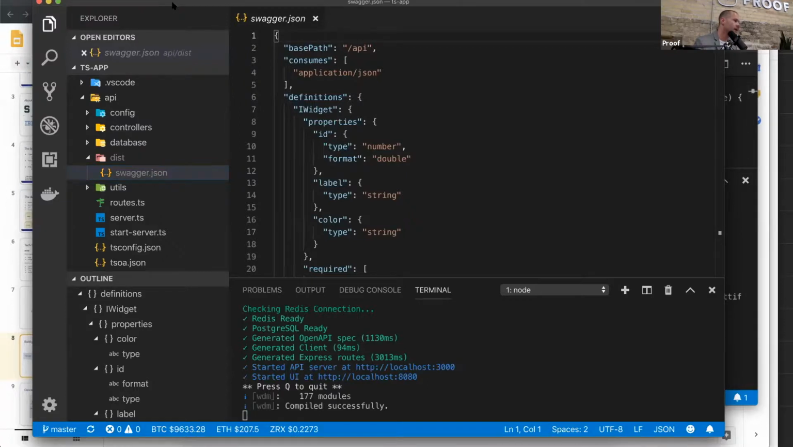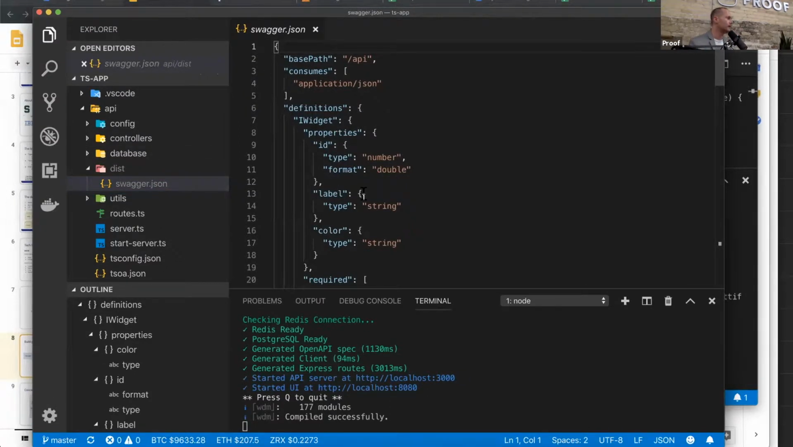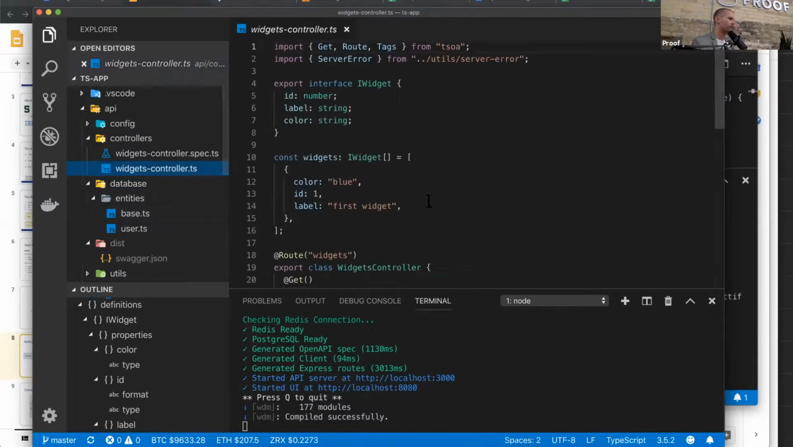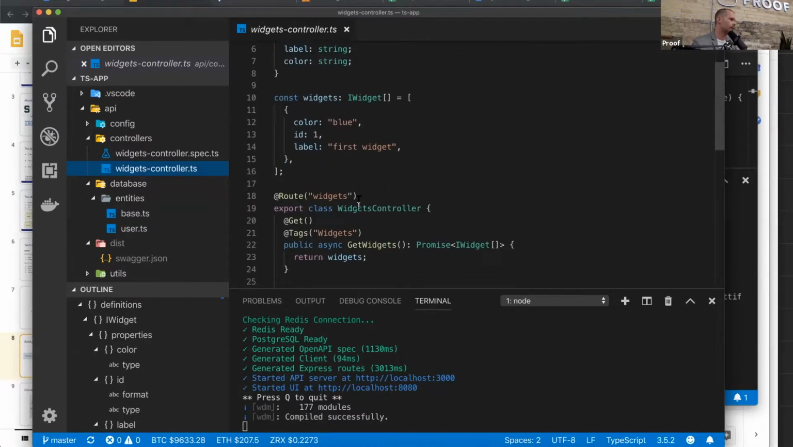So now that Tsoa has generated this for me, because it looked at the TypeScript annotations throughout my code, it's looked at, I'll show you this real quick. It's looked at my widget controller, and it said, okay, well, here's a route. This, by the way, is a Tsoa annotation decorator. It says, okay, this widget controller needs a route. It's going to be /widgets. And we can make get calls to that route. And when we document this, we're going to have a widgets tag.